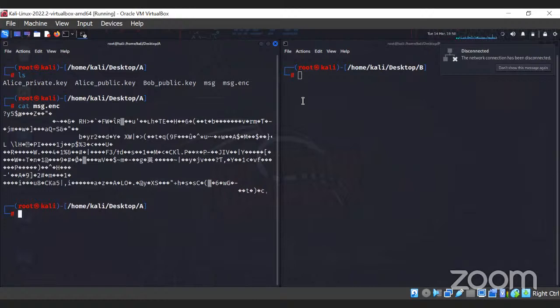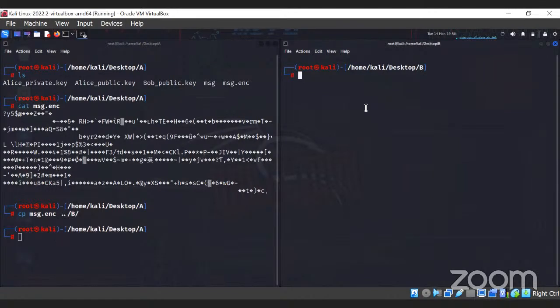Take a look at this example. When you send a message to a person, you remain with a copy of the message. Then the other person now has the similar message. So I'm just going to copy this encrypted message to the other side, like they are chatting. So Bob has the message already. This is the message, message.encrypt.